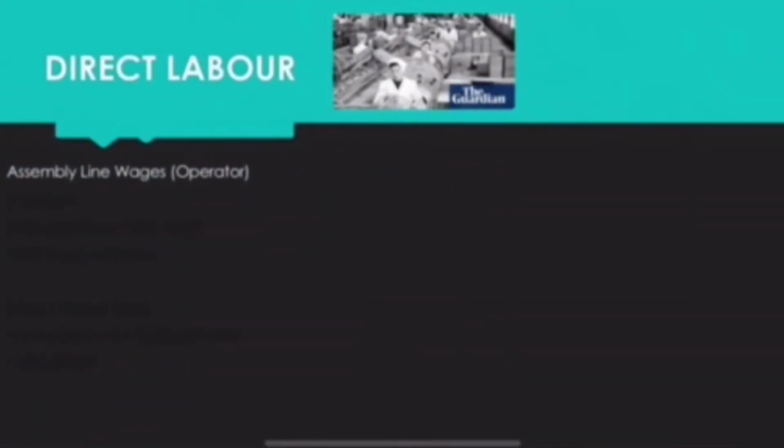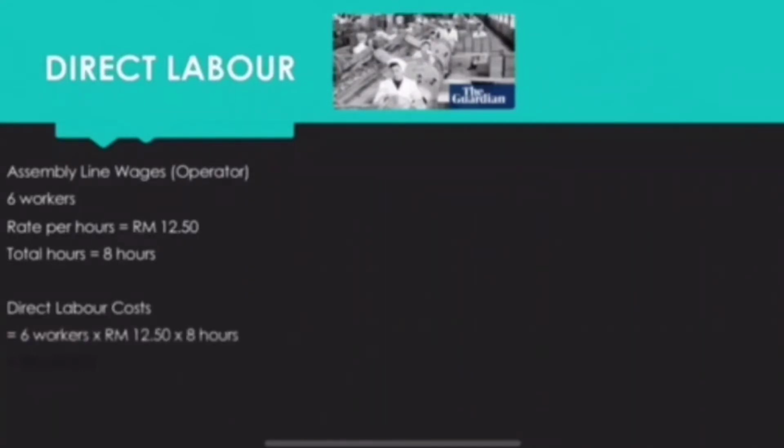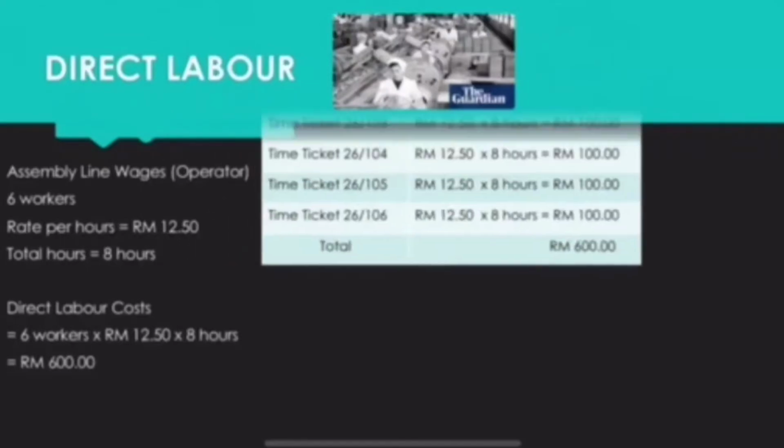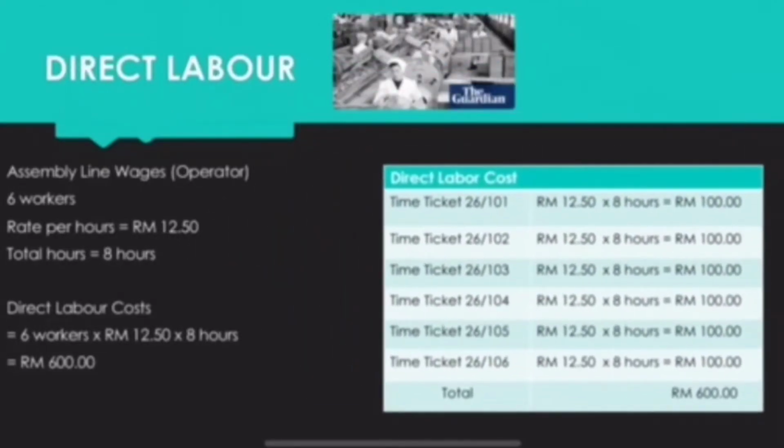First of all, let us see what the direct labor cost involved in this production is. For our assembly line workers, or operators, we have 6 workers with a rate per hour of 12 ringgit 50 cent, and each has to work 8 hours. Therefore, we multiply 6 workers by 12 ringgit 50 cent and 8 hours. The direct labor cost is 600 ringgit Malaysia. Then we transfer the data into the column beside the slide. Each worker has their own time ticket, so we separate it into 6 time tickets, each costing 100 ringgit Malaysia.